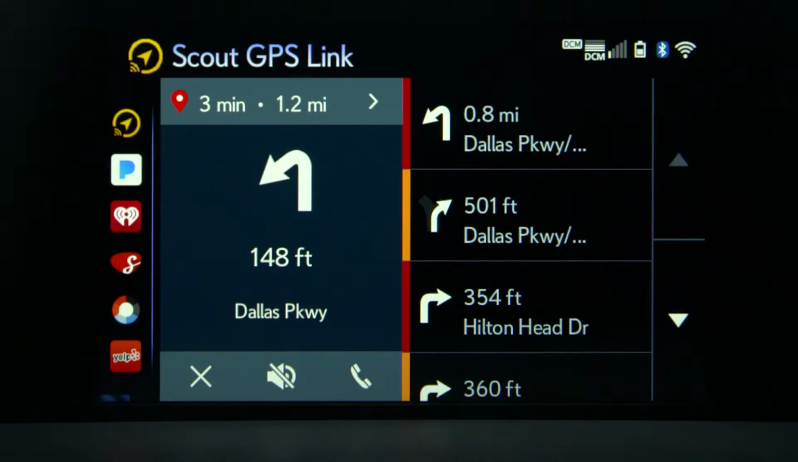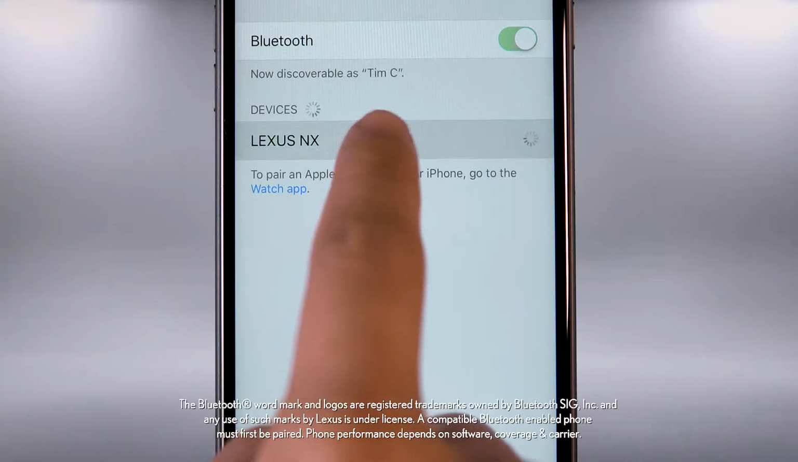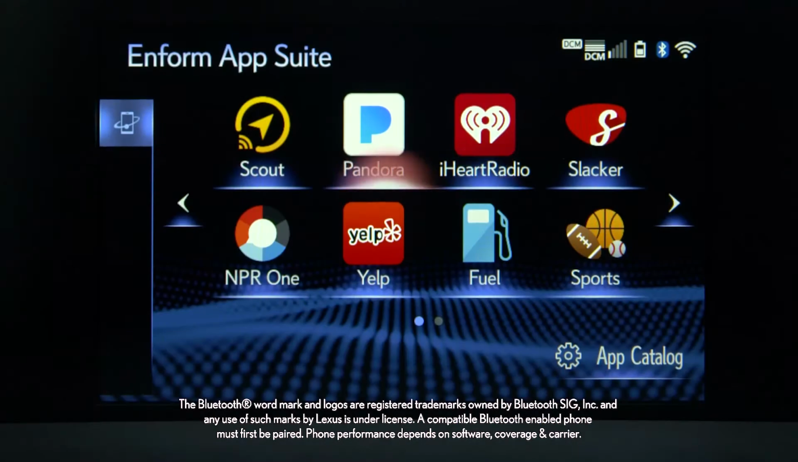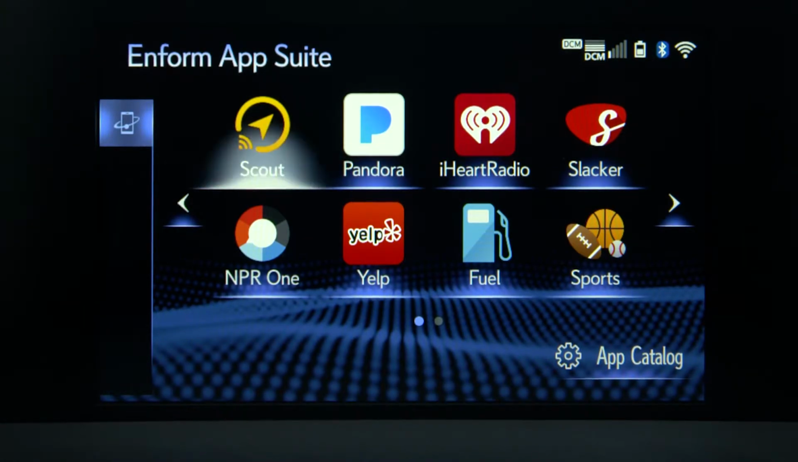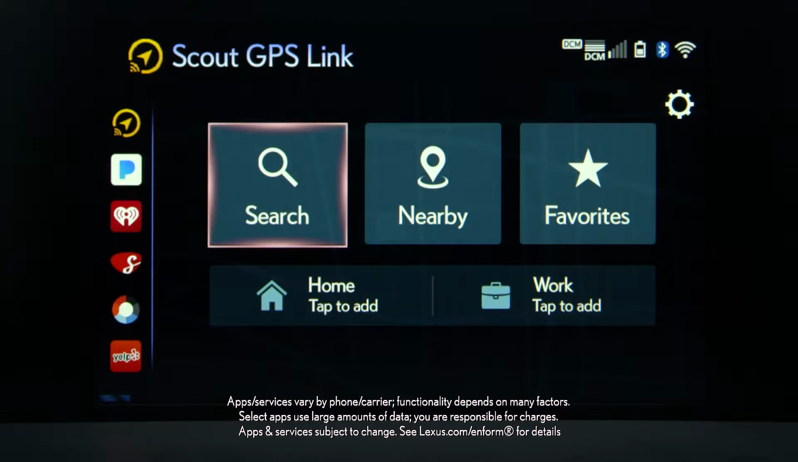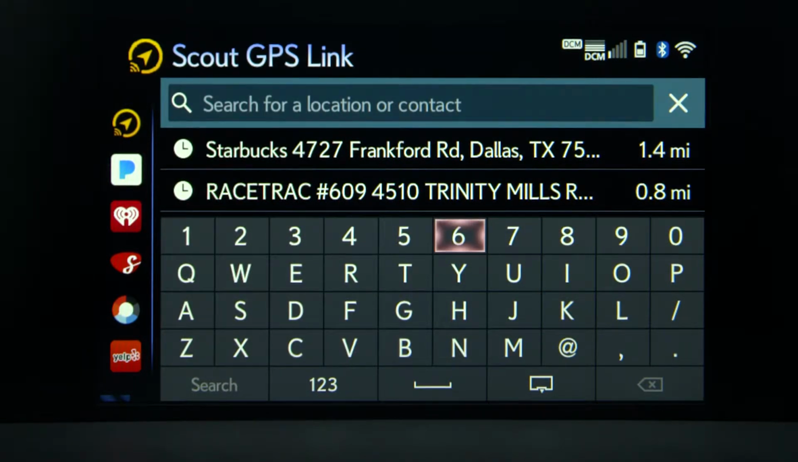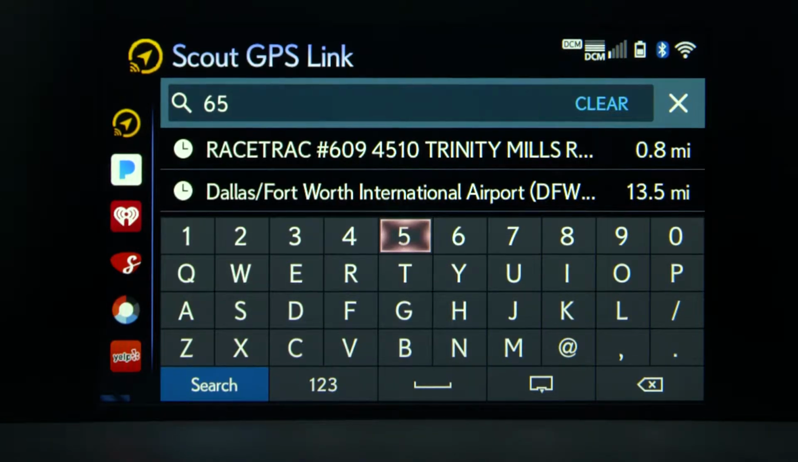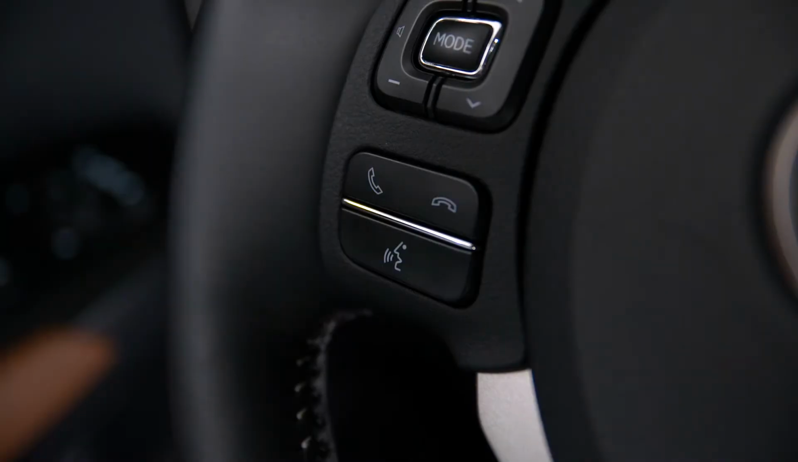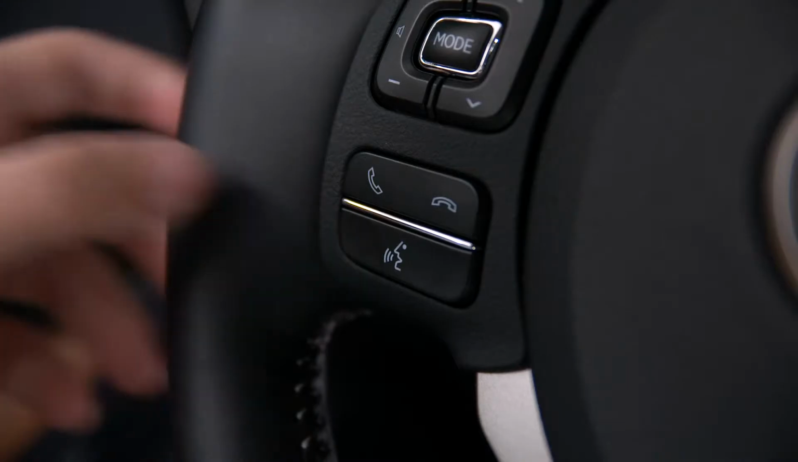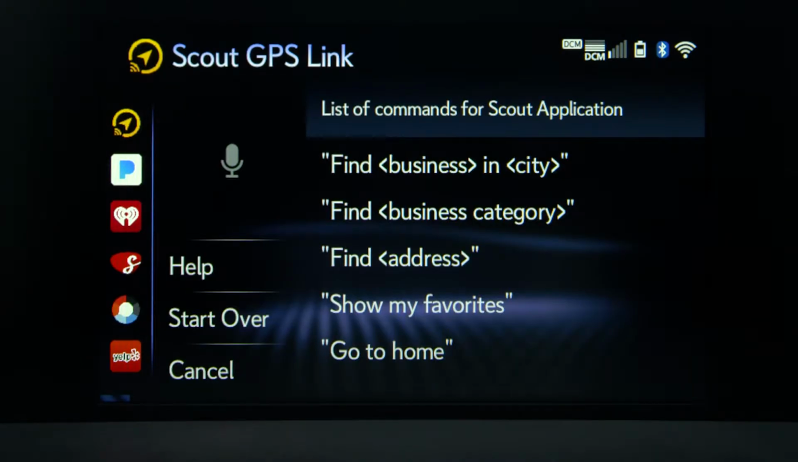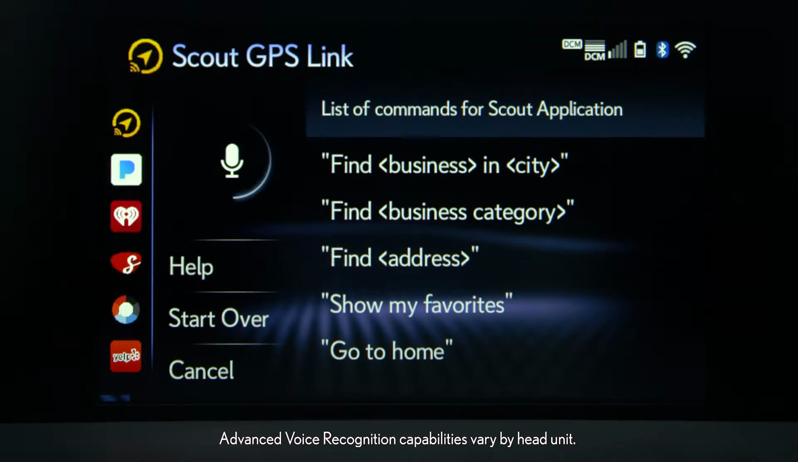To use TurnStream, ensure you're connected to the car via Bluetooth. From Scout GPS Link, you have the option to search by location or contact. You can either use the keyboard to type an address or use the voice command switch and speak the address. Say an address or the name of a point of interest. Find airports.